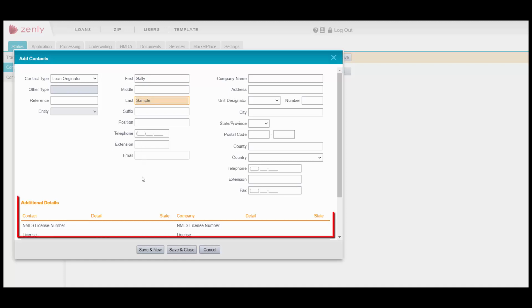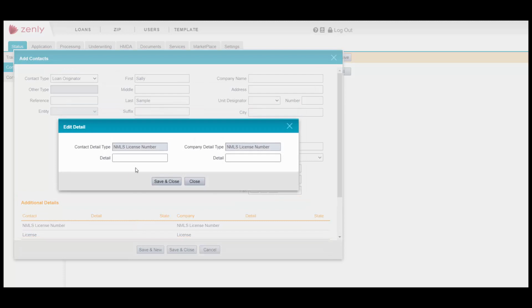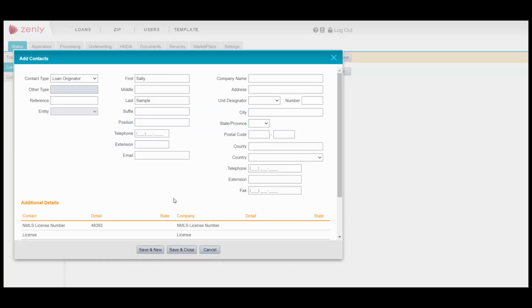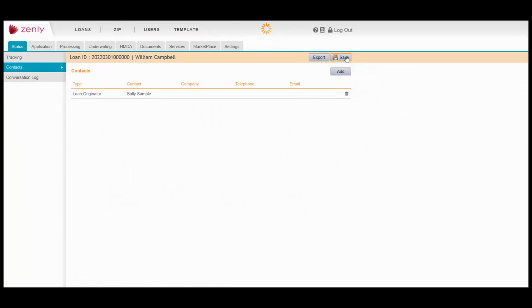Below, you'll have the additional details. This is where you can enter your license number. And then save and close that. When I'm changing screens inside of Zenly, I like to click the Save button. Zenly does auto-save throughout the process, but when I do change screens, I like to make sure that the information is saved before I proceed on.